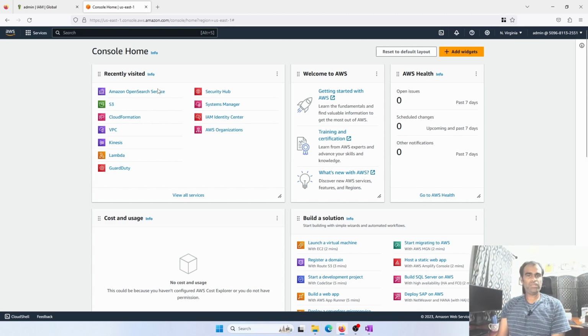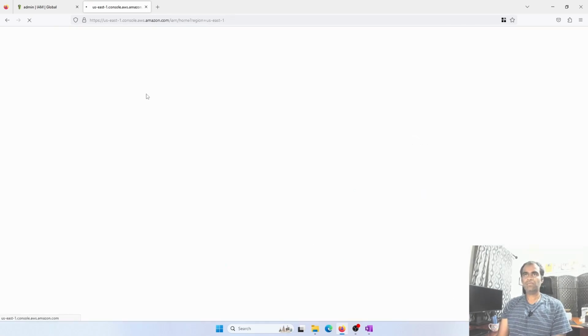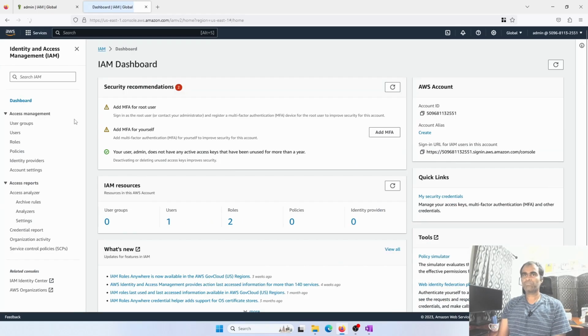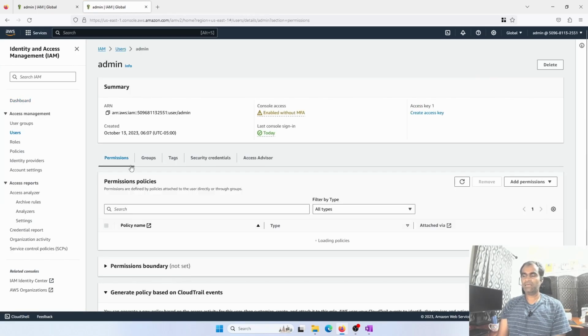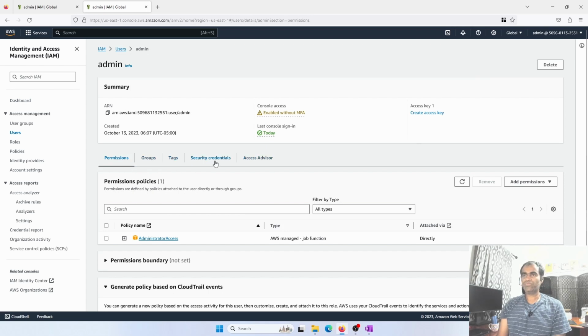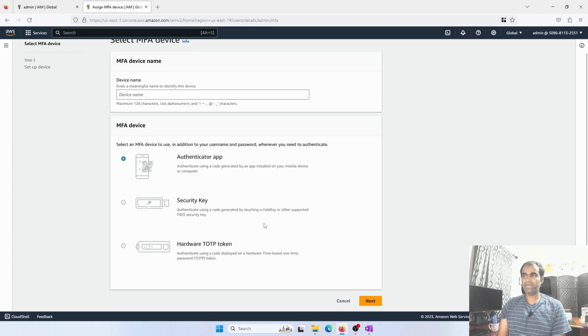And the way you do that is very simple. So for example, let me show you where you need to add that. If you go to IAM, so go to the users and then go to admin. And if you go to the security credentials here, AWS even says enabled without MFA. So I think if you click here, it's going to take you right there.